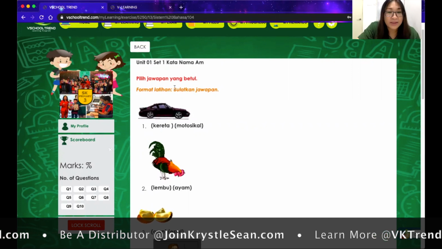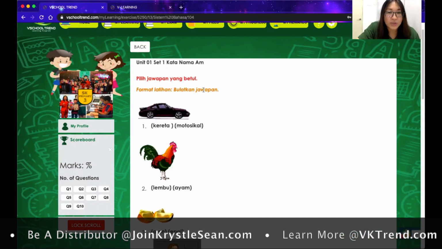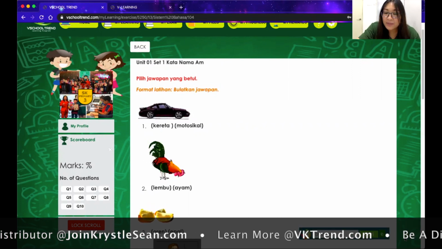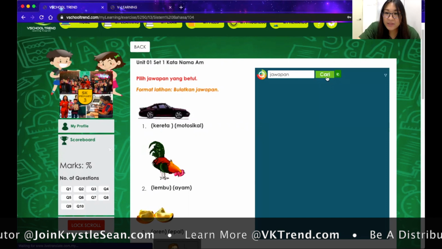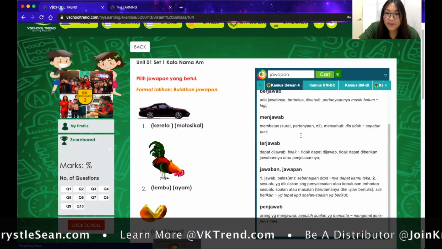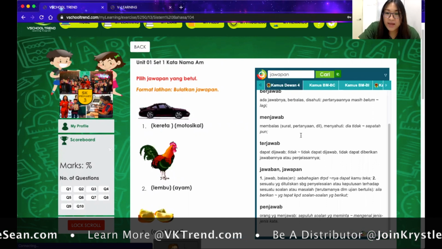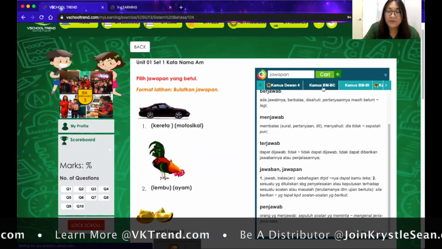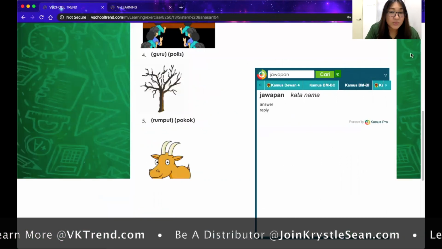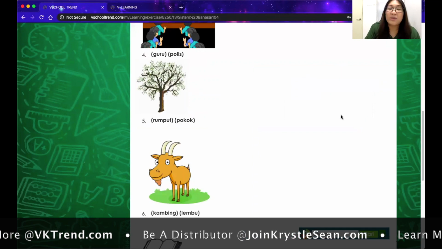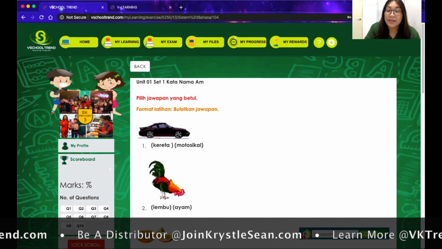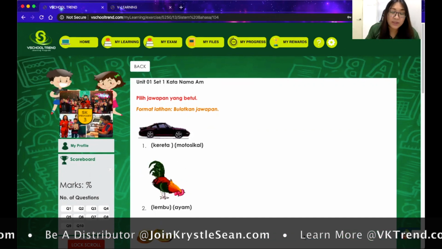Let's say there's a particular word your child doesn't understand. Double tap on it, then click this little icon at the bottom and click Cari. This is where you can see the meaning of jawapan, menjawab, terjawab, and so forth. Besides that, you can even translate it to Mandarin, and also to English, which is very handy. Once you're done, you can put the sidebar away by clicking the icon again, and it will immediately go to the side.